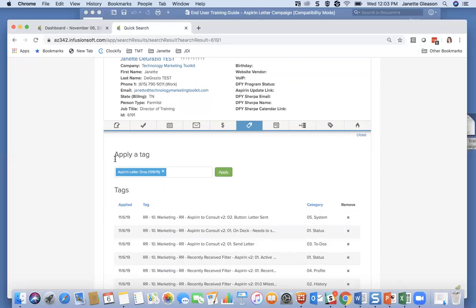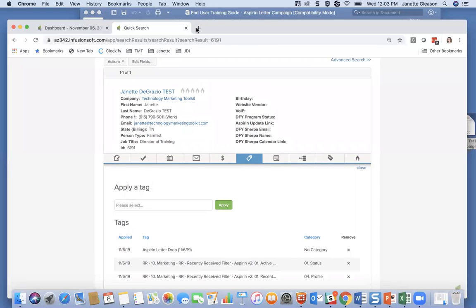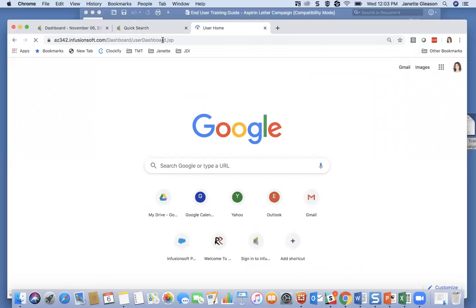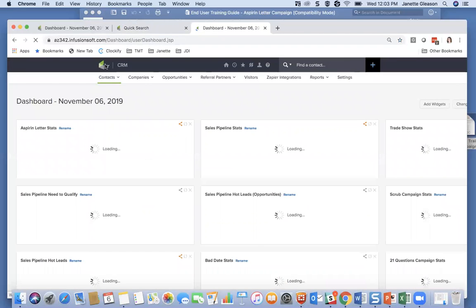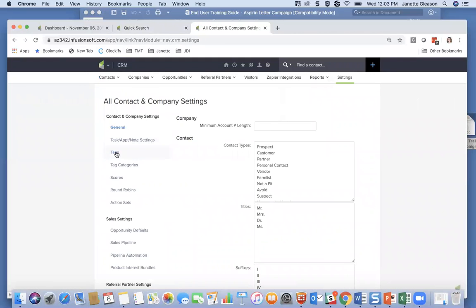The only thing when we create this tag on the fly is it's not going to apply the profile category to the tag, but I can show you where you can apply that category in just a moment. So I'm going to click apply, and so now I've got in my history the date that the letter was sent. So let me show you, once you create the tag and you want to give it the profile category, you can come over here to CRM settings and click on tags.